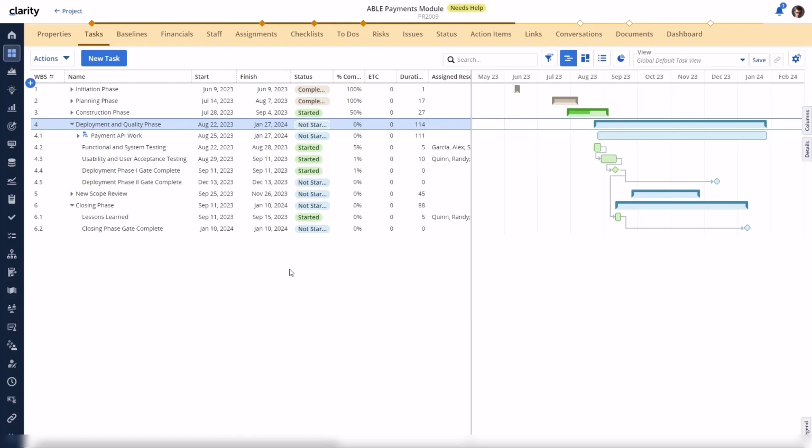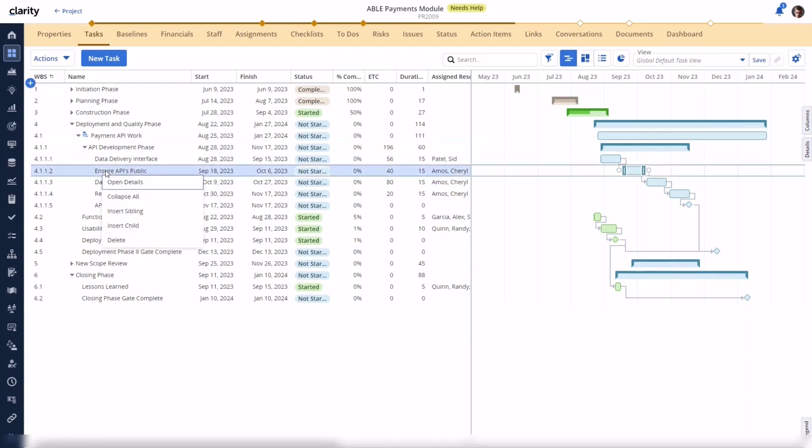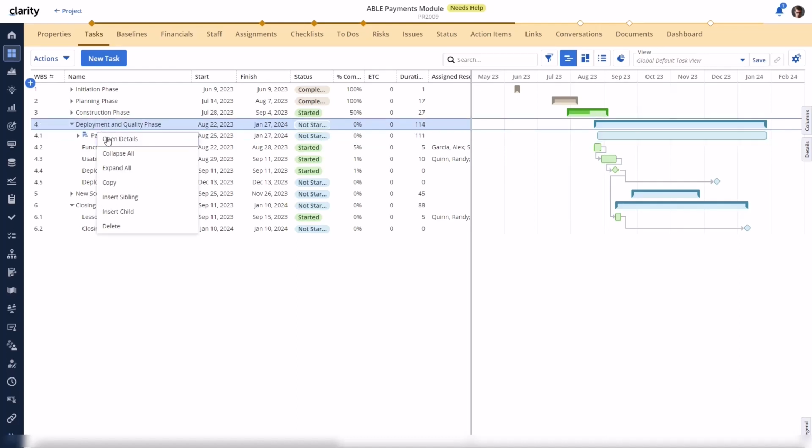When a subproject is added to the project WBS, it is often referred to as a proxy task. Expanding the subproject shows the WBS for that project. The subproject proxy task cannot be copied, and its tasks cannot be copied within the master project WBS. To do that, you'll need to go directly into the subproject to perform this action. Let's copy this phase and look at the outcome.